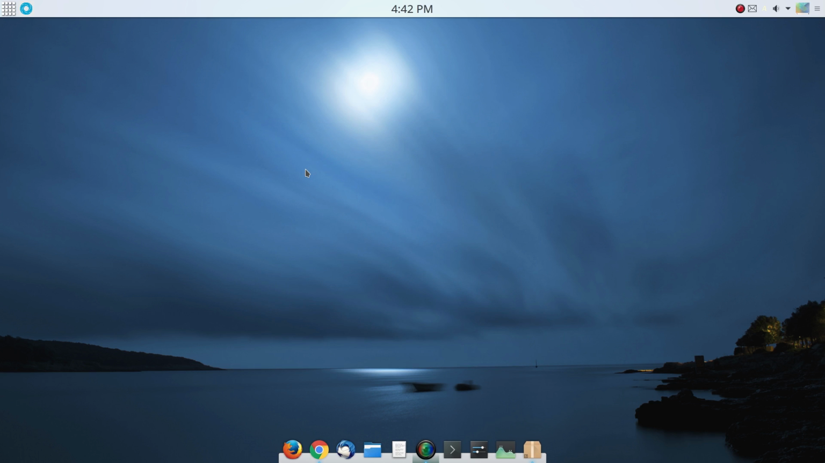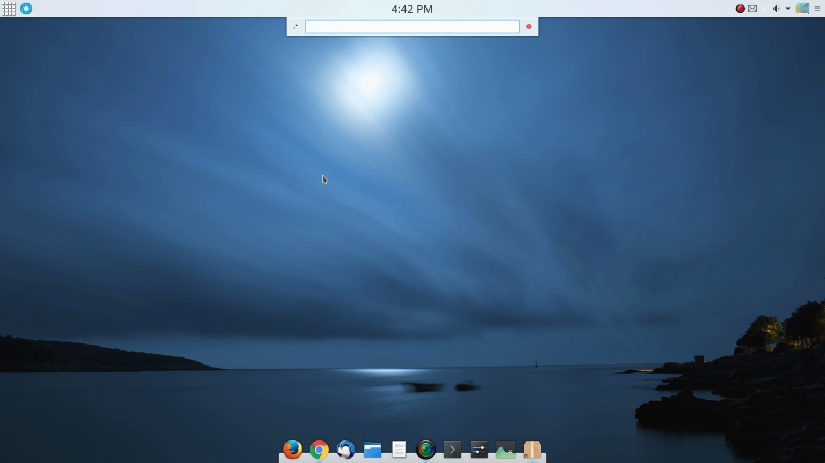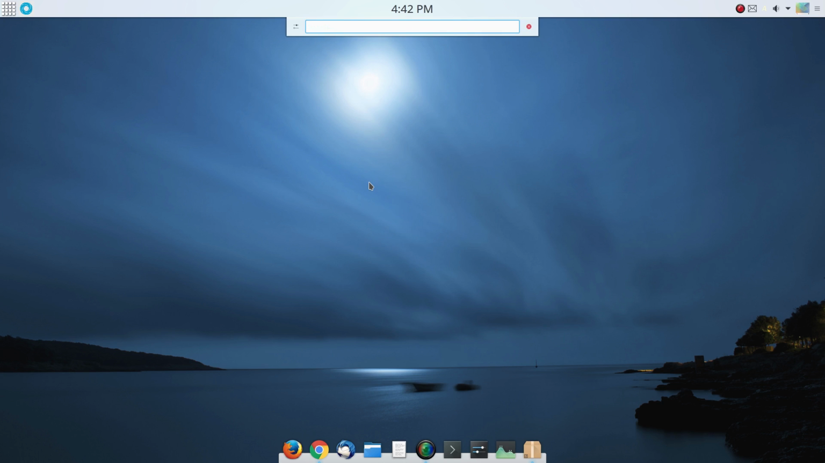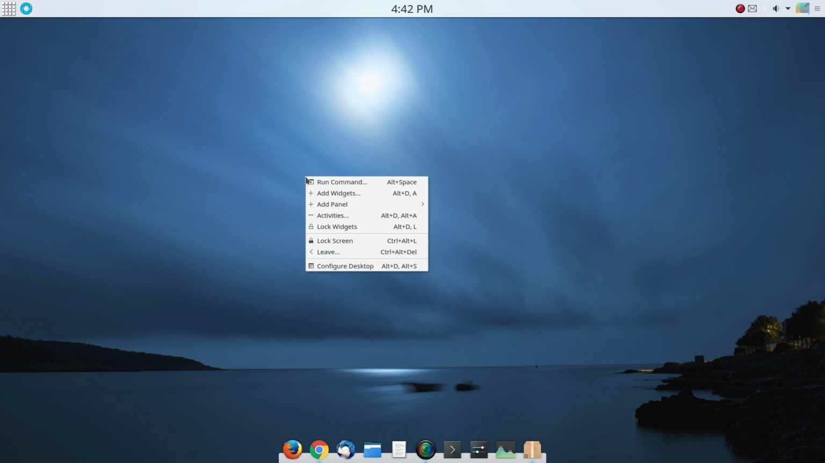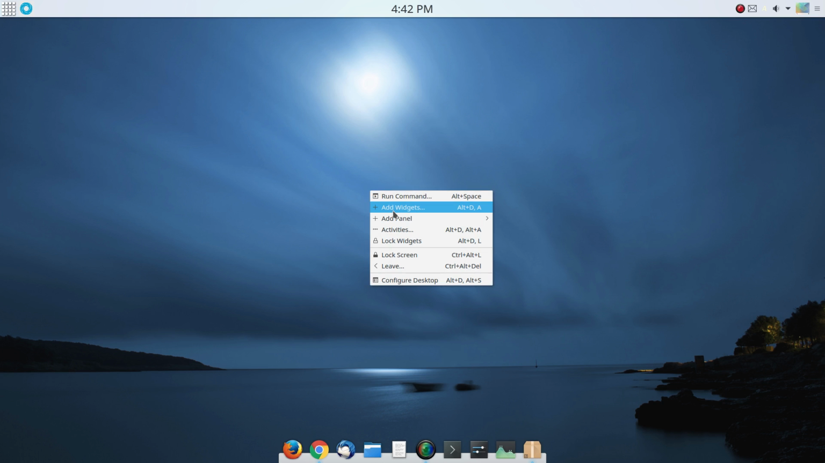But for the desktop, you have the run command. So if you needed to run something, that's basically KRunner that pops up. You can hit, what is it, Alt F2 or something like that. Yeah, Alt F2 brings up KRunner, but you can also right click and hit the run command and it'll bring up KRunner as well. You can add widgets, which is why you don't really need the toolbox hamburger, because you can just right click and hit add widgets and it'll add them to your desktop. Add to the panel, you can add a panel. So say you wanted to add another panel here.